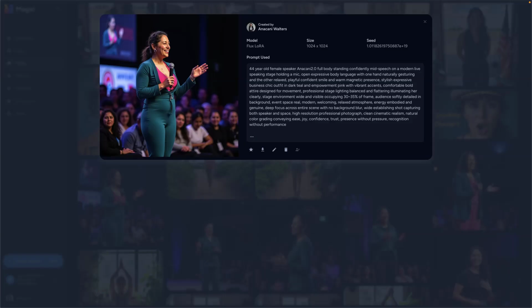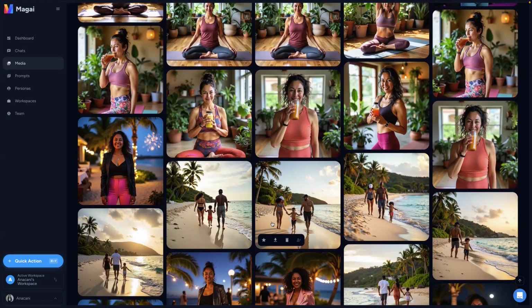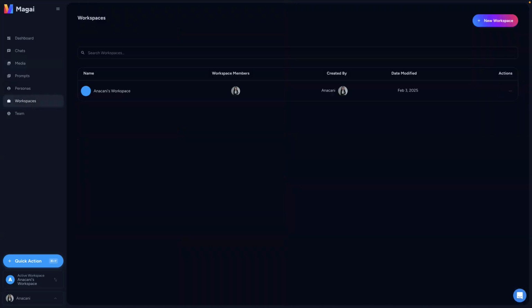So Flux LoRAs are good for some things, but any of your images from any of the things that you use, it can be here. And then you have workspaces, which just help you separate things. So you may have a workspace for your business, one for personal projects, one for content, one for experiments. Maybe you own a business where you're creating content or doing stuff with different language models for clients. You would have a different workspace for different clients.